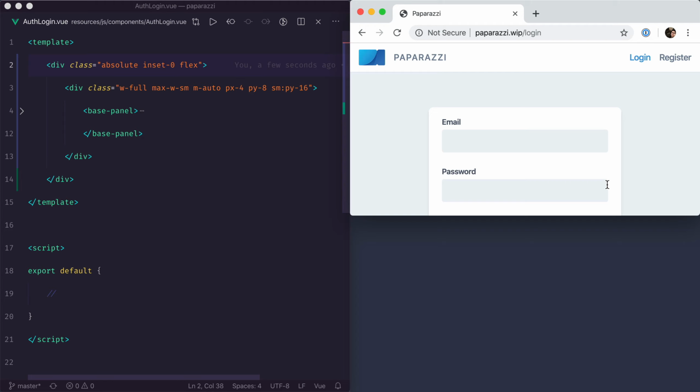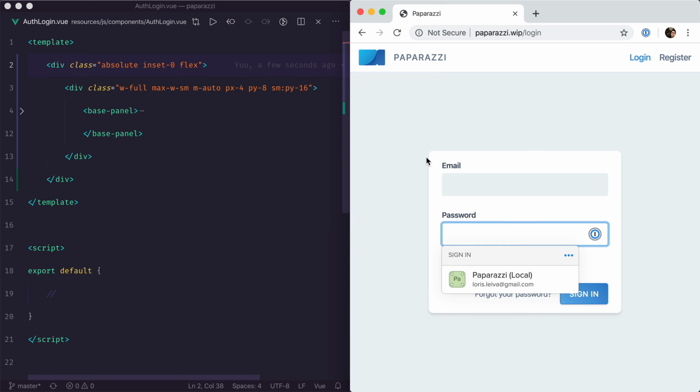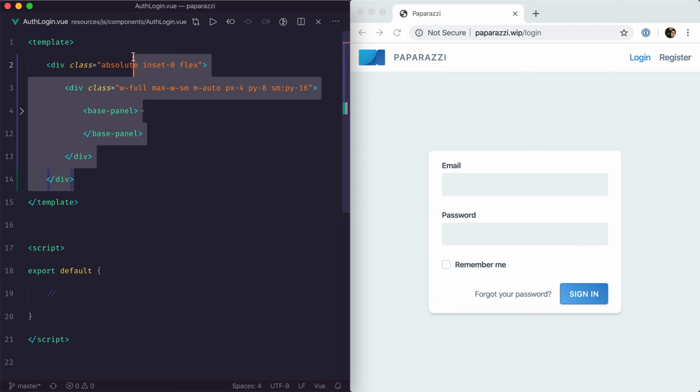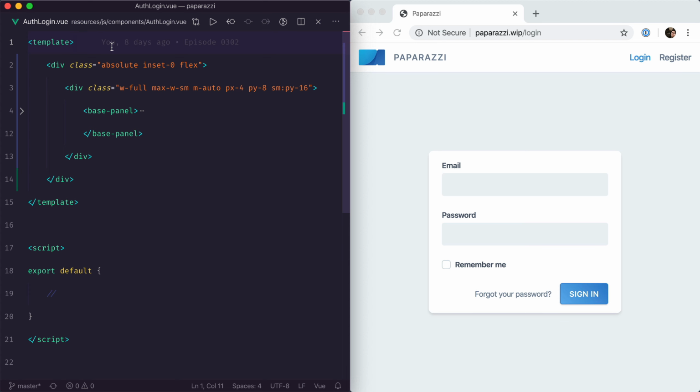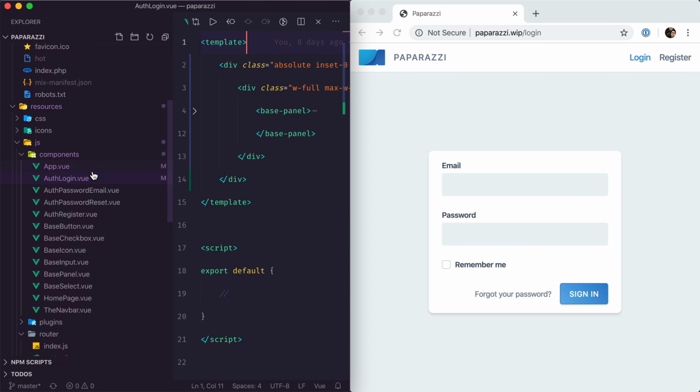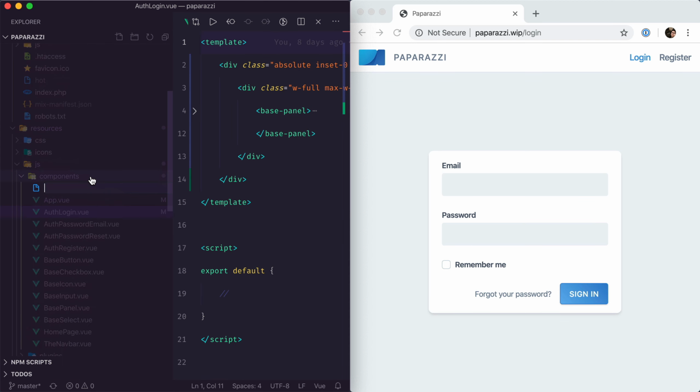But we don't want to have to write absolute inset 0 flex and copy paste all of the padding of our main container every time we want to have a page that's going to be centered. So let's improve that a little bit by creating a new base component that's going to encapsulate all of that code for us. So let's copy all of that and create a new component in our components directory, and we'll call it base center container.